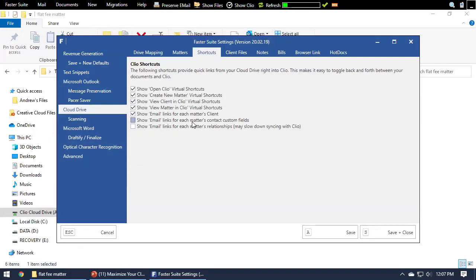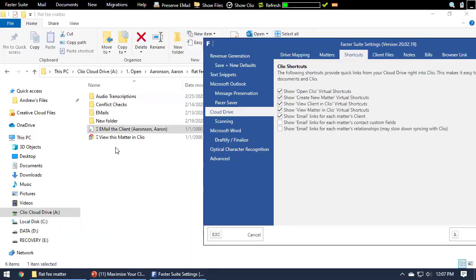And they're email links for contact custom fields. So if you have a matter where you have an insurance adjuster and you have a custom field for that, and you have a contact saved to that field, then you would see a link here that says email the insurance adjuster, and it would pull up an email using that contact's email address. We also have them for matter relationships. So if you have related contacts on a matter, you can create email links for those as well, just by checking those boxes and hitting save in settings.